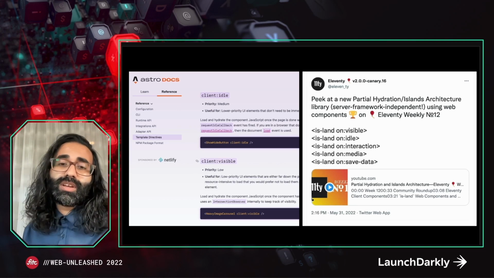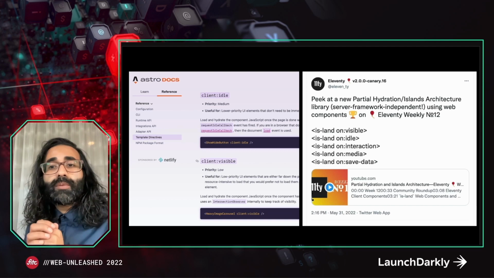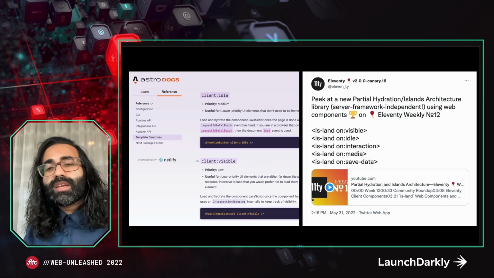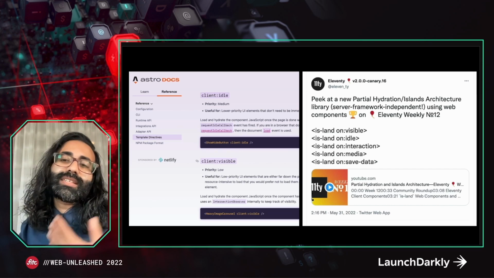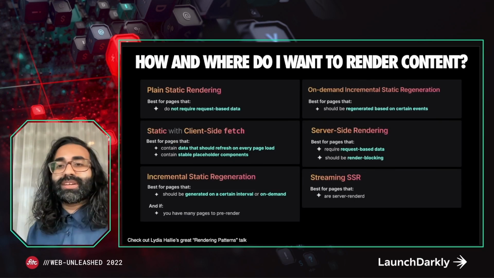Now, these patterns of loading on visibility or on idle or on interaction are becoming increasingly popular and can be found with first-class support in stacks like Astro and Eleventy. So let's talk about rendering at last.